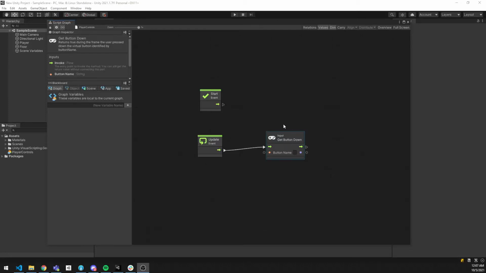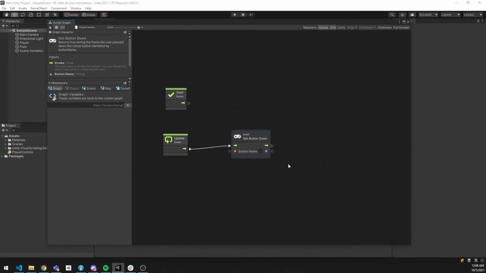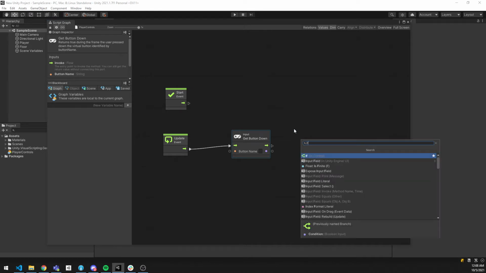Sometimes, like with the example I have here, where I want the space bar to cause the player to jump, sometimes we want the flow to do what's called a branch. We want to check: if the button is down, then we want the player to jump. If the button is not down, then we don't want the player to do anything. To do this, we can use a node called if. It's as simple as that.